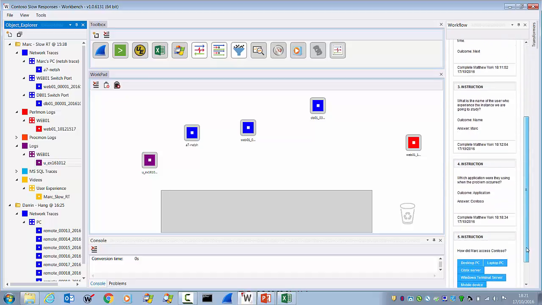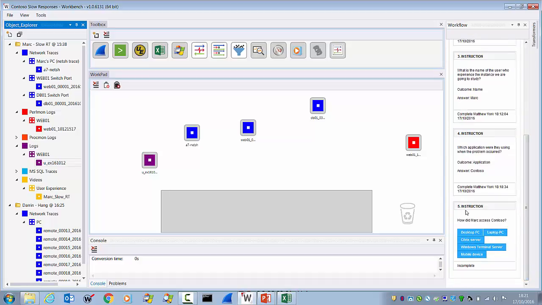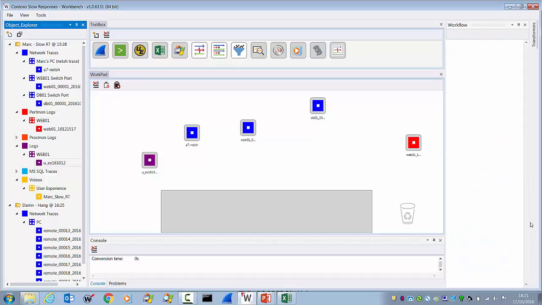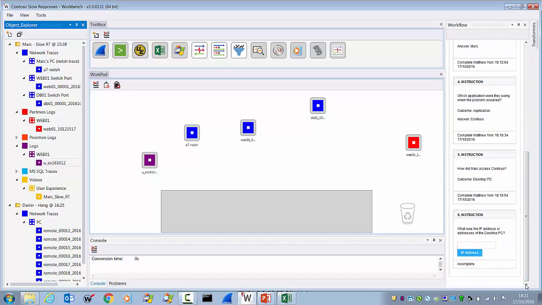Now as I work down through here, you can see that this workflow has contextualized the next instruction by saying, how did Mark access Contoso? Well, he accessed it with a desktop PC, and so that information gets rolled in. Now we say, what is the IP address of the desktop PC? So you can see that the workflow is adapting all the time, and in fact there are decision points in the workflow. If you take one decision, it will lead you down one path. If you take another decision, it will lead you down another. So this is a tremendously flexible way of helping an analyst analyze data.